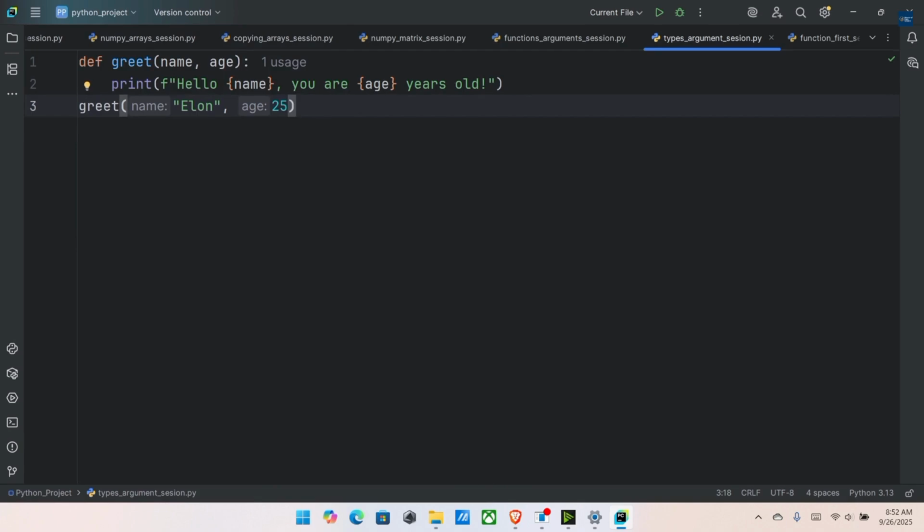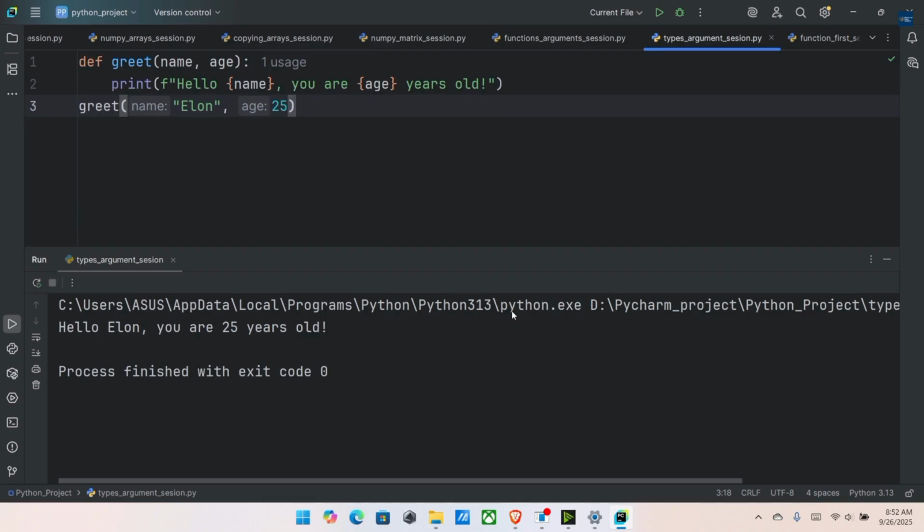Python assigns values based on their order in the function call. Save and run. Control plus S for save, Shift plus F10 for run. We got hello Elon, you are 25 years old. Try switching the order. You will see the output changes. That's why it is called positional. Always pass them in the correct order.